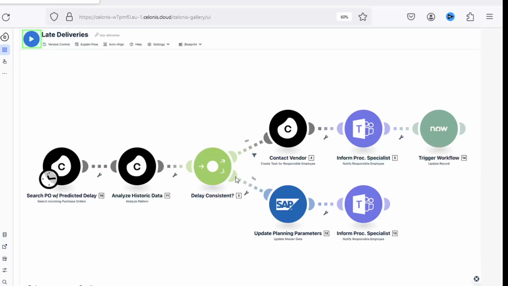So by analyzing historical data, if there is a consistent issue, if certain suppliers for certain materials are always an issue, what it does is it goes directly into the ERP. It updates the planning parameter with the actual supplier lead time, so that there is no discrepancy between the master data lead time and the contracted lead time with the supplier, and it informs the procurement specialist.